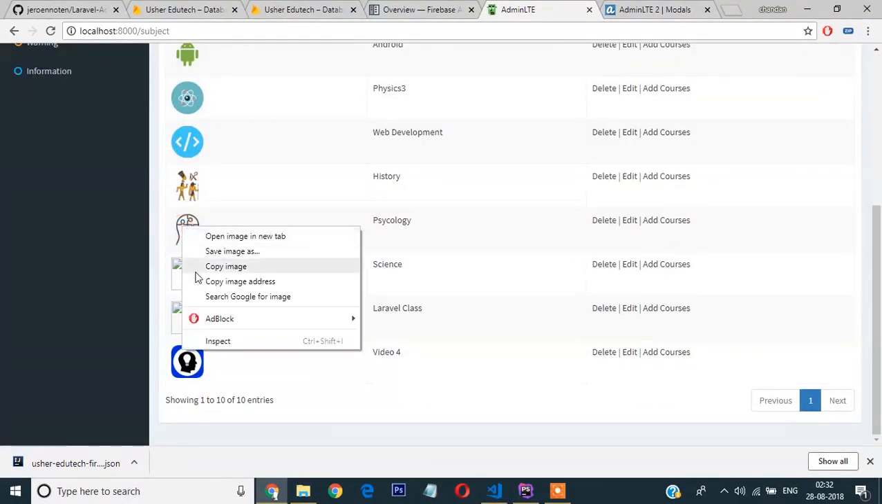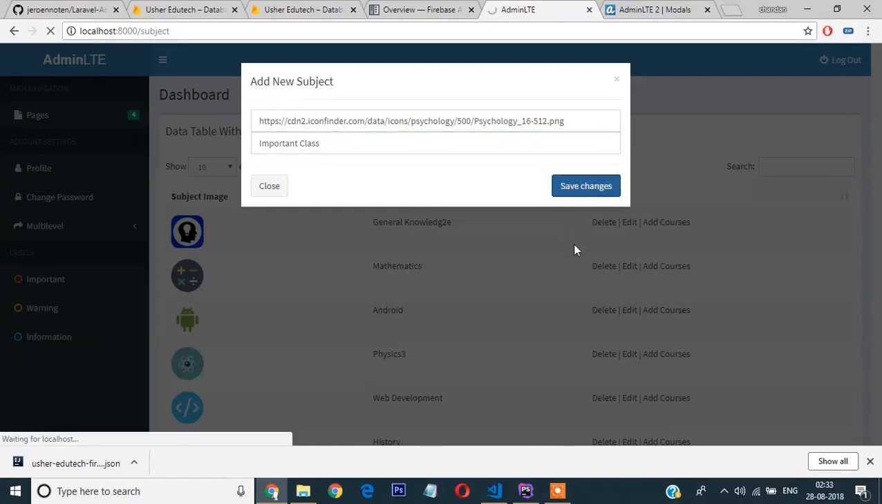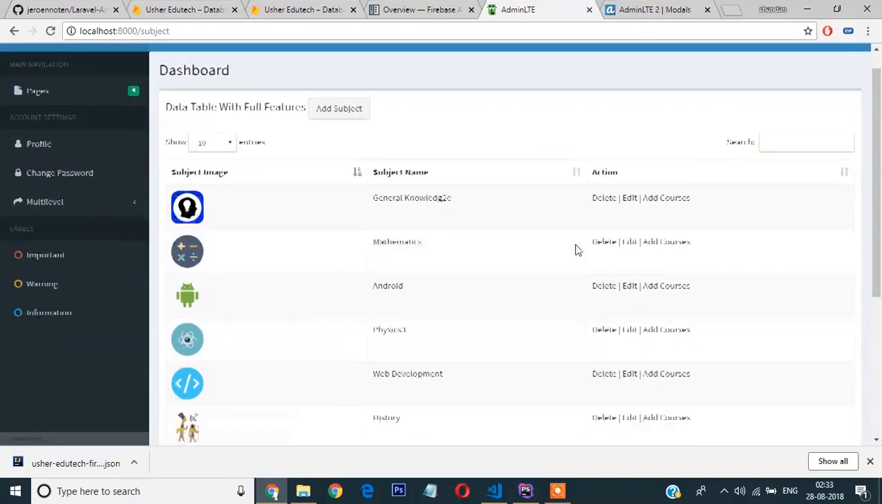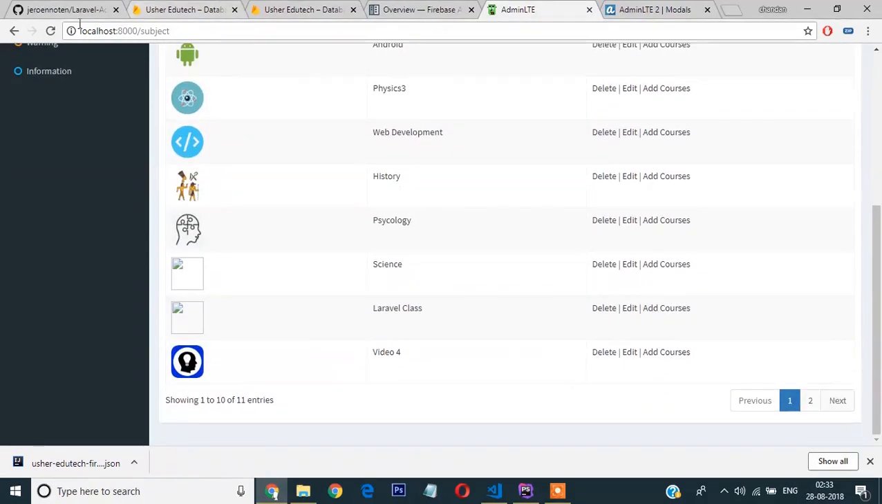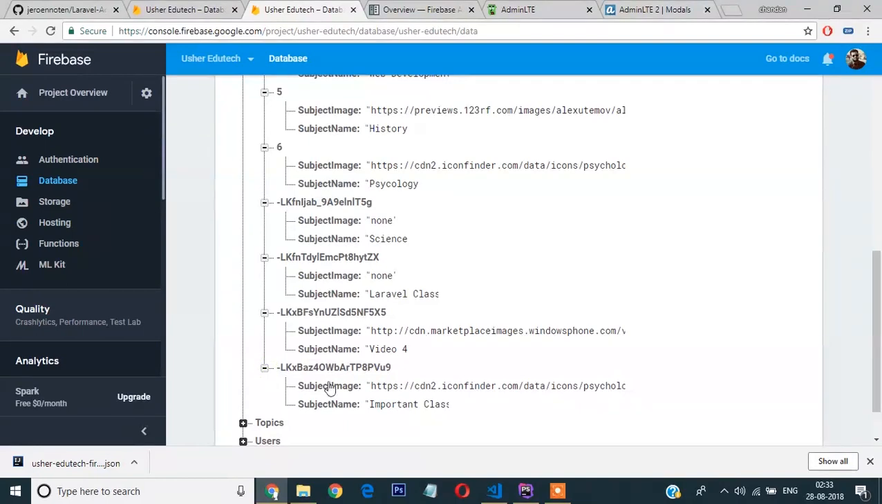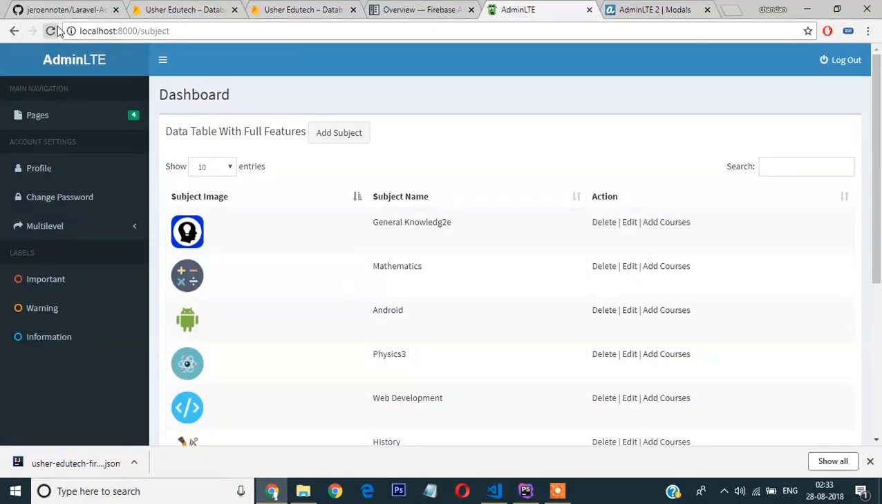Okay, this time I'm taking this URL. I'll click on add subject. I'll paste the URL and the next thing is important class. I'll click on save changes. Awesome, it is reloaded, and let's check whether we have got the data or not. Okay, we have the data over here, but we did not have a new data along with that when we reload. I think when I reload it once again, I should get the data.